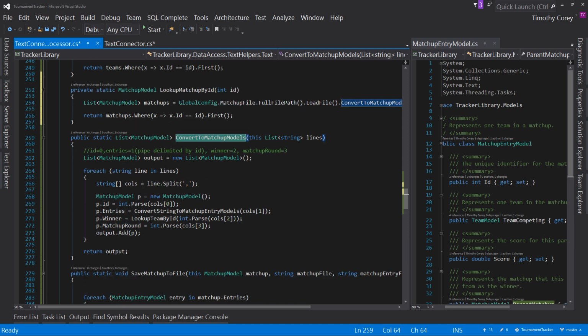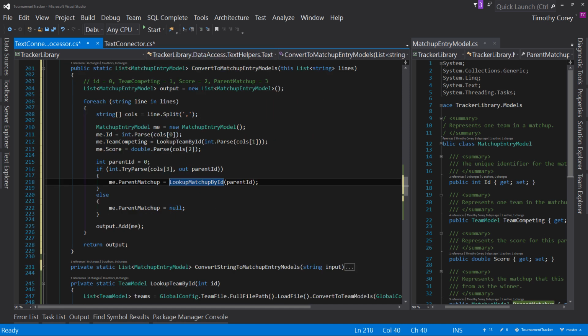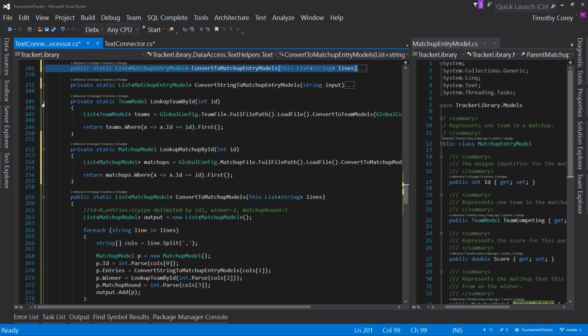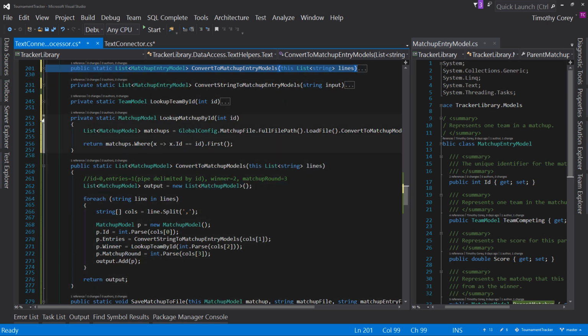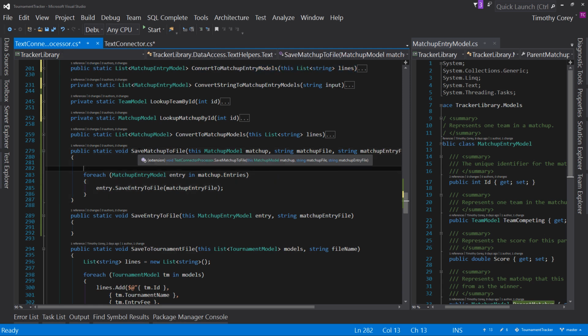So I'm looking at the convert to matchup model, and I see that, yep, that looks like it's right. And that's called right here, lookup matchup by ID. That's called up here. And so now I'm in that loop there, and I want to make sure that I get out of that loop, at least in the code. And so I'll take a step back by, again, shrinking these down and start to do a little bit of investigation of where is the next step I need to take in this process.